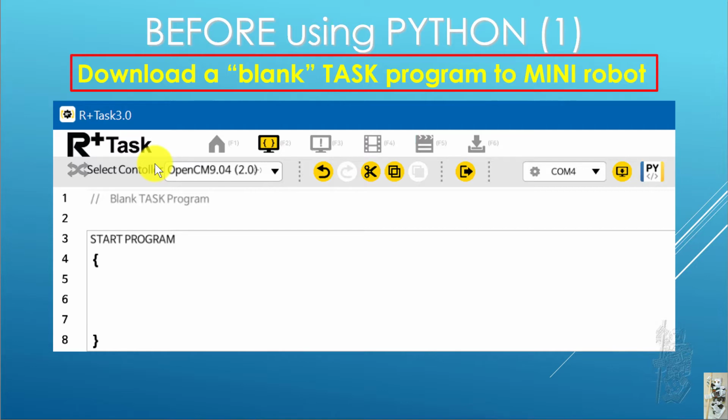Before you use Python, and I found out from hard experience, make sure you download a blank task program to the Mini robot first. So basically just hang on, you just have a curly bracket, download that one, because the task memory section has to be clear.